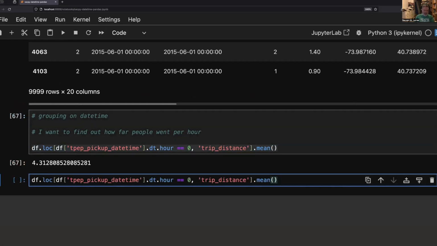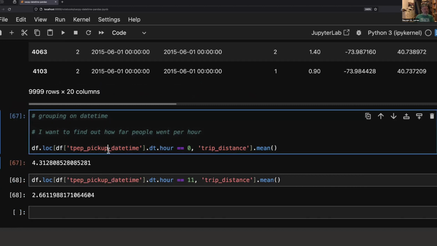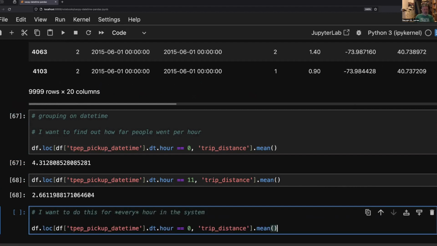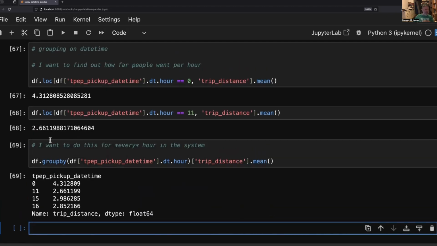And if I do it for 11 a.m., they went an average of 2.6 miles. But I want to do this for every hour in the system. So I can then say, this is a groupby, df.groupby of df of tpep_pickup_datetime.dt.hour. And now what it's going to do is say, okay, for every distinct hour in the system, we're going to get trip_distance.mean. And look at that. It goes through and gives me my 4.3, it gives me my 2.6, but it gives me the other ones as well.